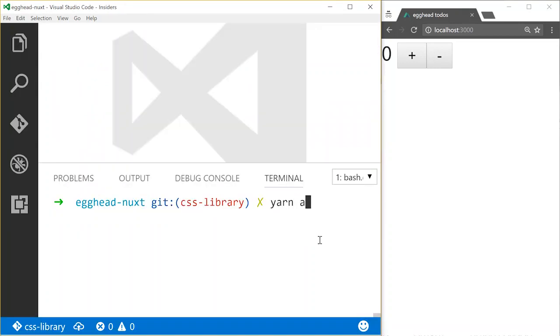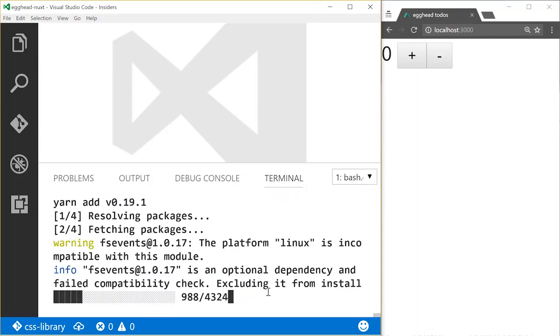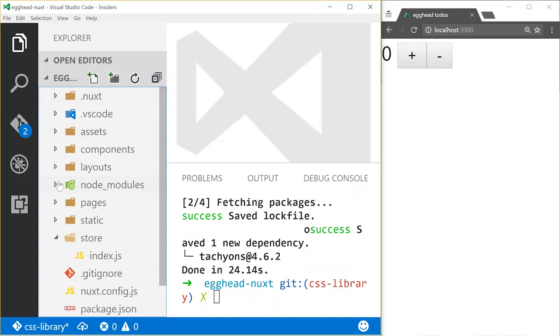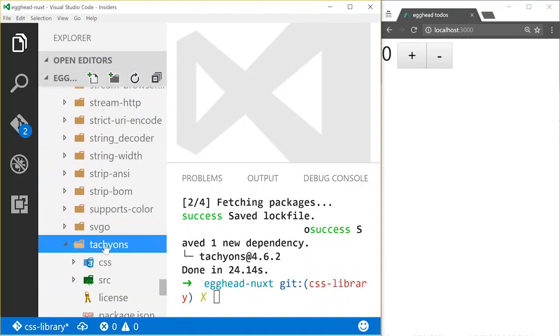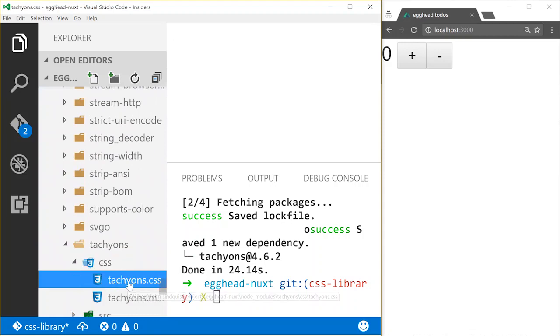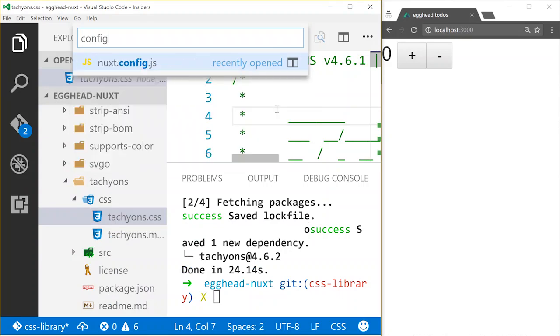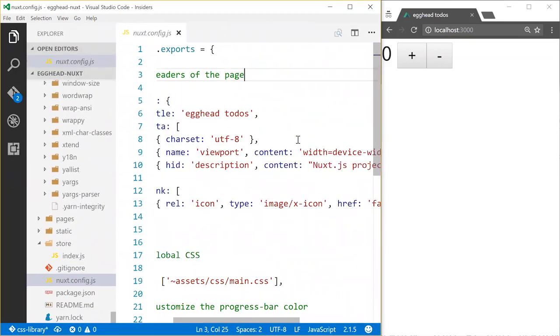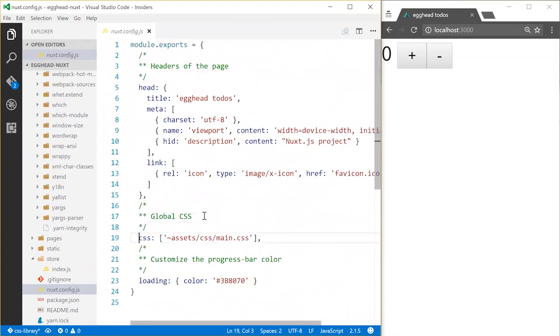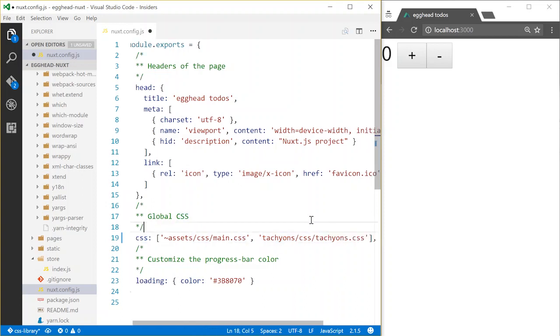I'm going to add the tachyons library to my project with yarn add tachyons, and you'll see it installing down here in the terminal. Once that's done, you'll see it's down here in the node modules, tachyons, and tachyons has a CSS directory with a tachyons.css in it. Now what I'm going to do is hop into my nuxt.config file. Down in my global CSS settings, I'm going to add a comma after this CSS file and tell it to bring in tachyons/css/tachyons.css. So it's the name of the module in the node modules library, then the path to the file that I want to include. I'll go ahead and save that.